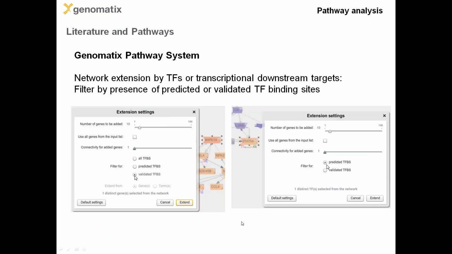And lastly, a new addition to the Genomatix pathway system. You might be aware of the fact that in the Genomatix pathway system, you can extend gene networks by transcription factors or also by transcriptional downstream targets and a number of other things. What we now have new is that you can filter your extensions for transcription factors or transcriptional downstream targets so that only those connected genes are shown which have either a predicted or a validated transcription factor binding site, as you see it here.